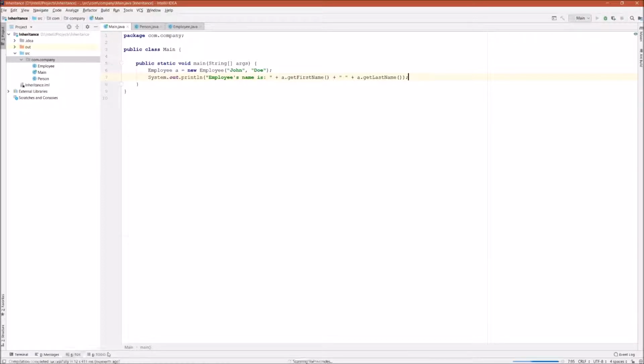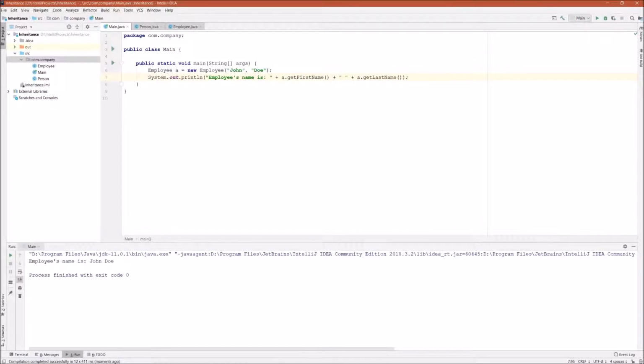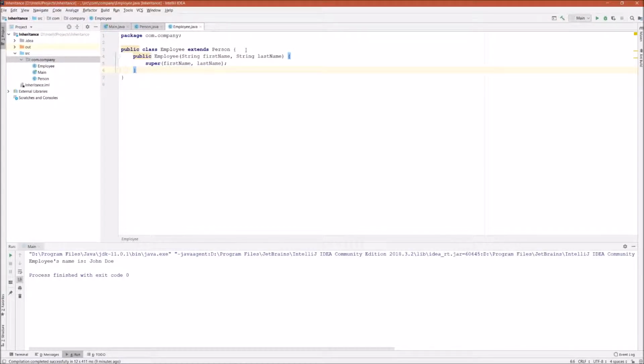So there it is. As you can see, we successfully call methods from the person class, which is the superclass, on an employee object, which is the subclass of the person class. Now we can go back to the employee class and define some properties that are specifically for the employee class itself. For example, we have an ID field. So we can say private int id.